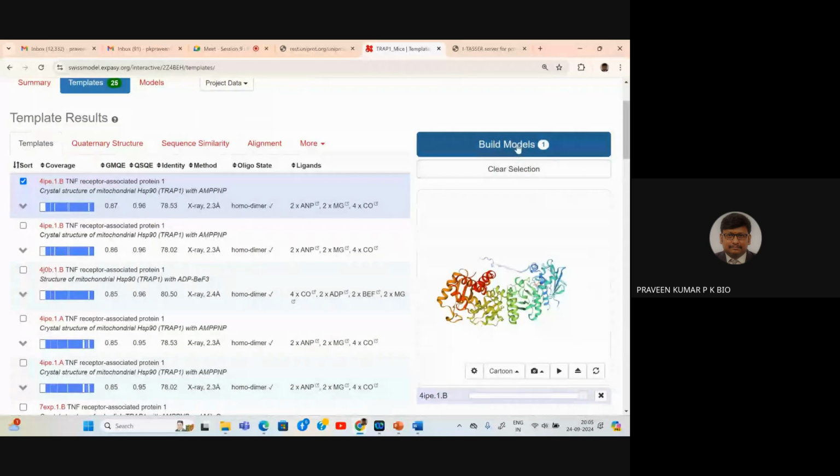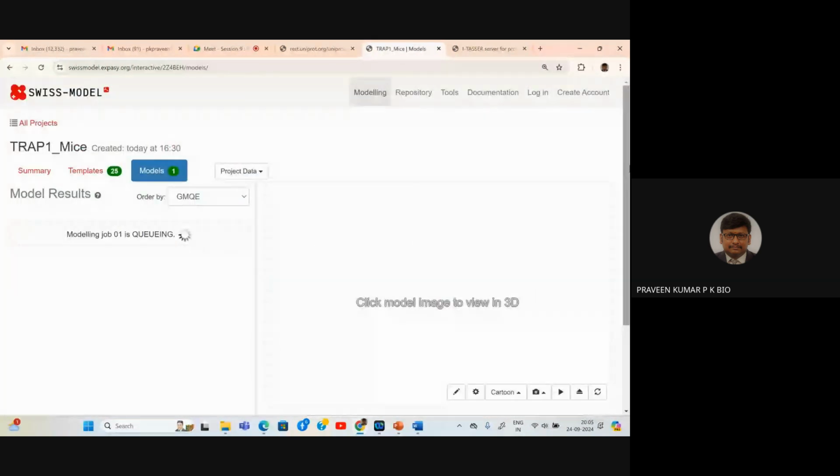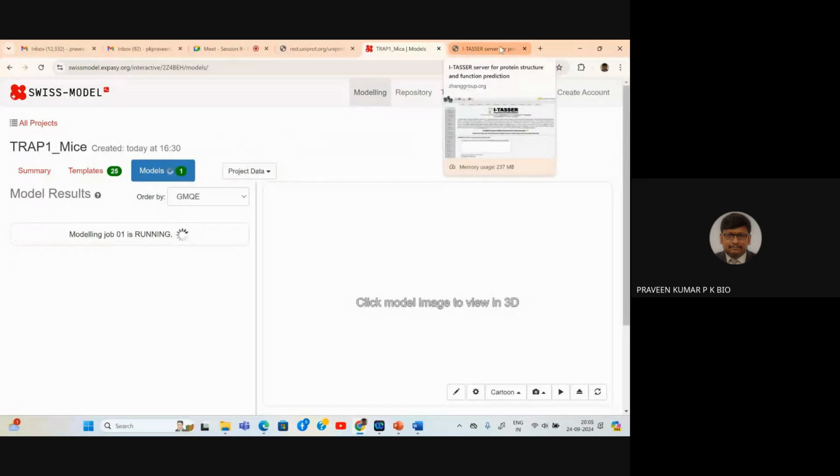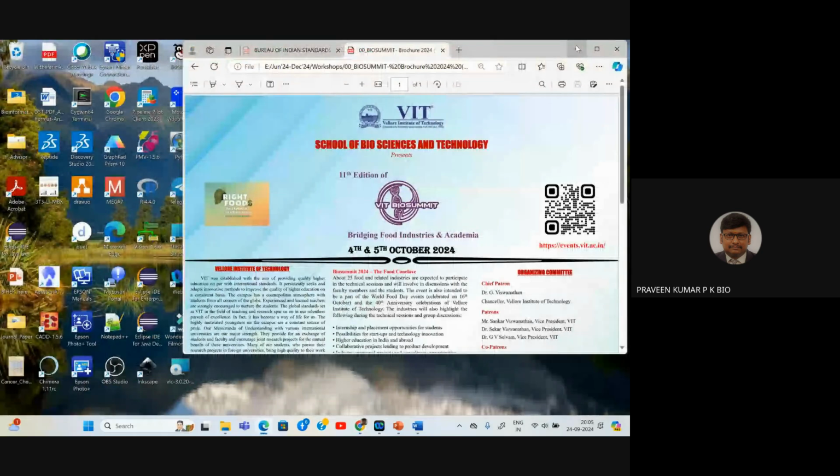So simply going to click build models. This is the second step. You can also build models without checking, but this gives clarity. Okay, we'll be getting a structure soon. Whatever structure we get, we have to download in PDB format. And that structure can be visualized through a visualizer called Discovery Studio.